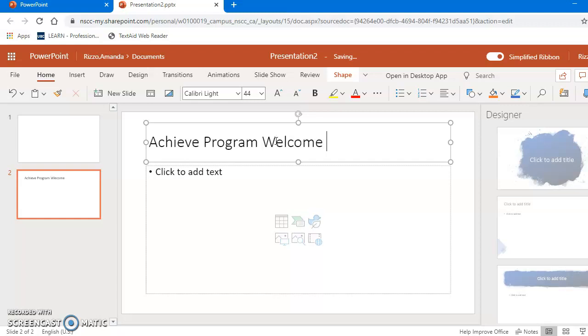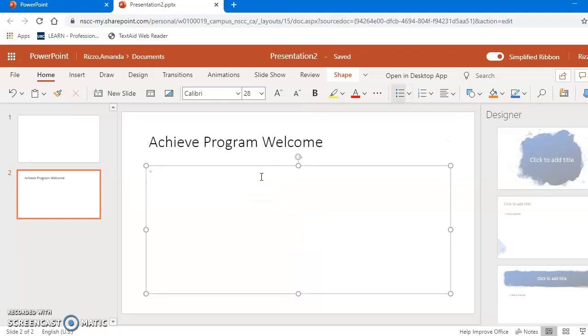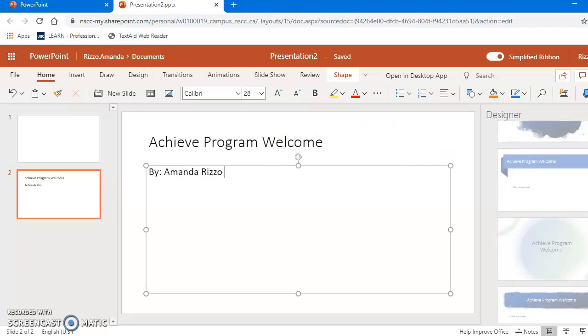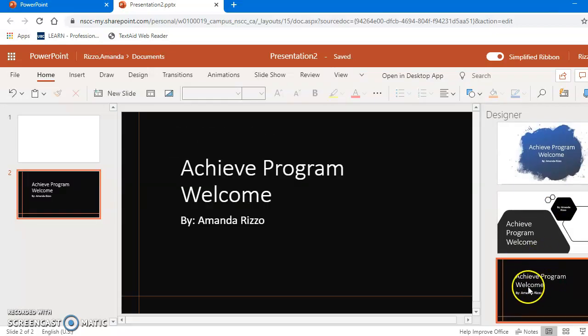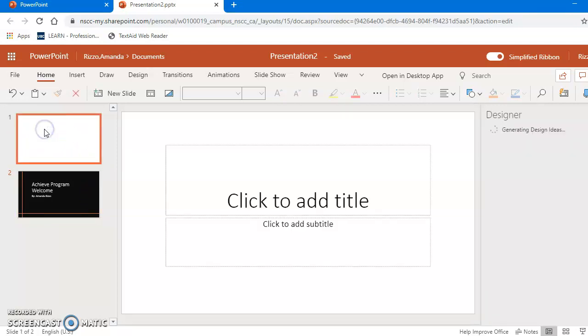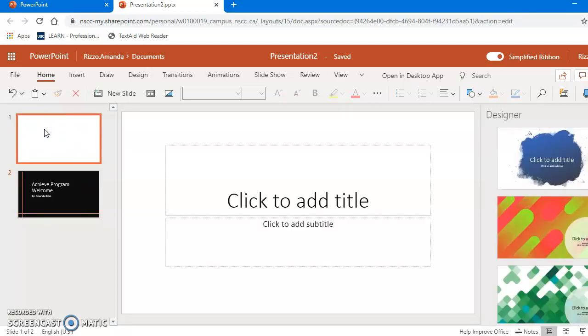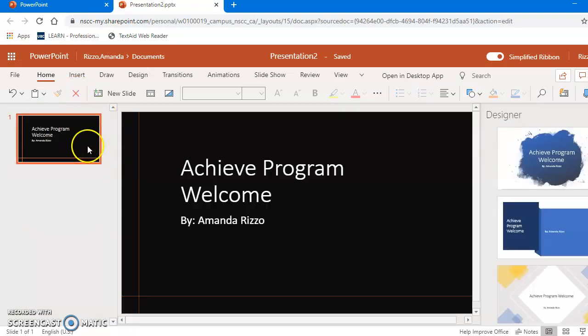Spelled wrong. I'm going to take the bullet point out, and then I'm going to look at what, so this looks kind of cool. I'm going to pick this design. So there we go. And I see this slide is still here, which I don't really want to be there, so I'm going to delete it. This is what I want my first slide to be. This is going to be my cover page.